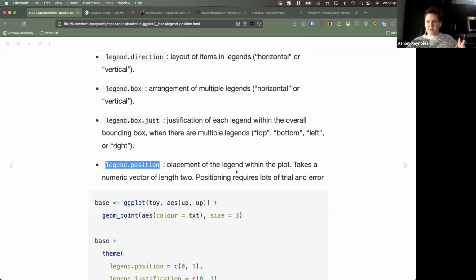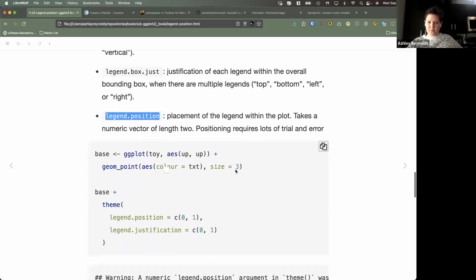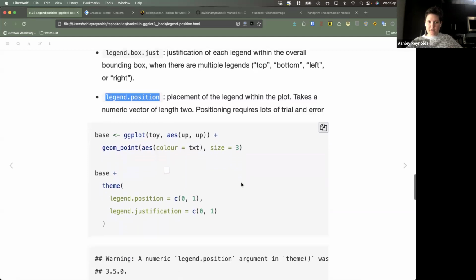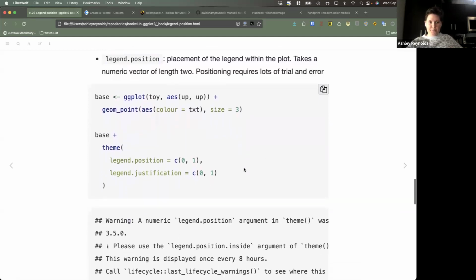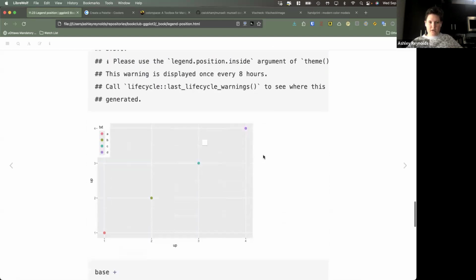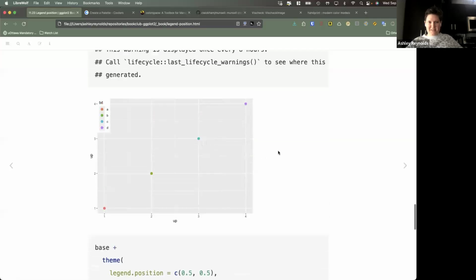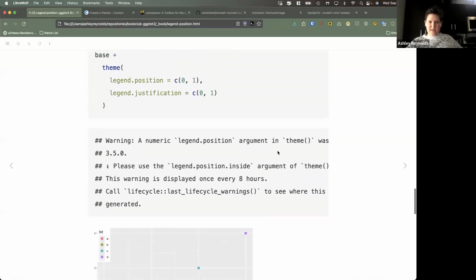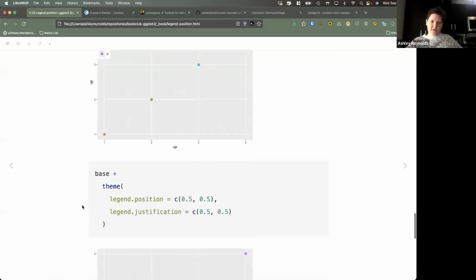Unfortunately, there's not a super easy way to do this. It will require trial and error to find a spot where you're not obscuring some of your data on the actual plot. As an example, here we've got our base plot. We are going to set the legend position here, and this should be in the bottom corner, I think. Nope, top corner. This one's in the top corner. Yes, so it's at x equals 0, y equals 1, so at the top of the y scale.